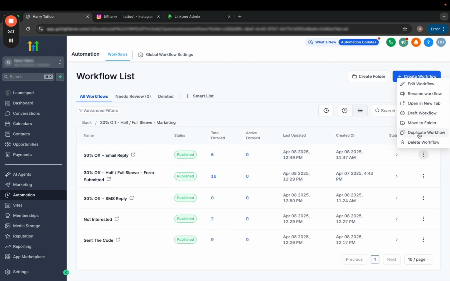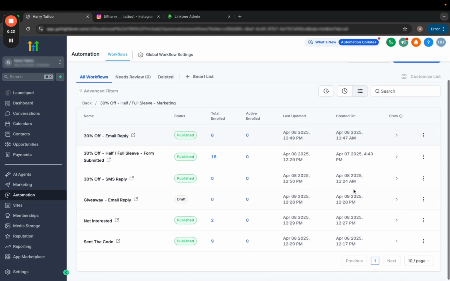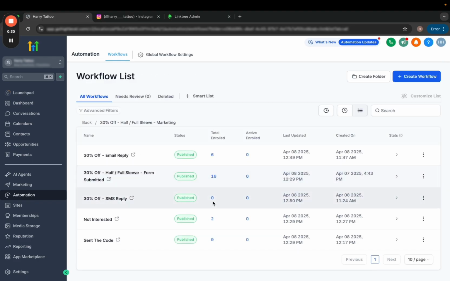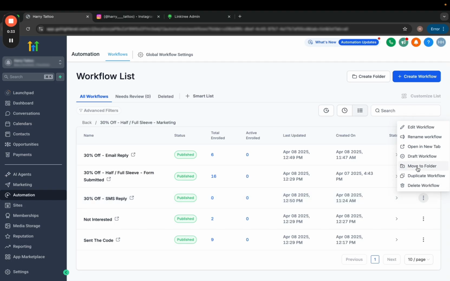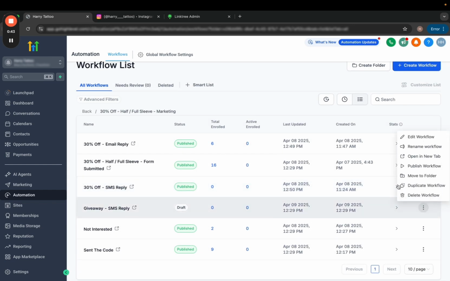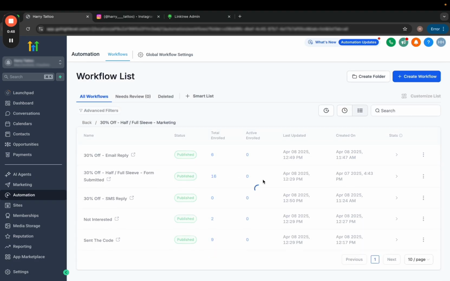and what we're going to do, we're going to copy the email one, so duplicate, and we're going to name this giveaway email reply, create, and then we're going to move that across into the folder. So move to folder, go back, and £600 giveaway, move it into there. Then we're going to do the same for the SMS, so get that one, duplicate that, and name this giveaway SMS reply, create that one, click on that, move to folder, move it across, and put it in the giveaway one, and move here.